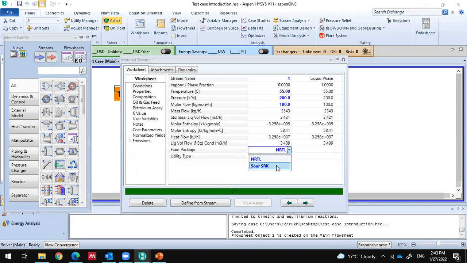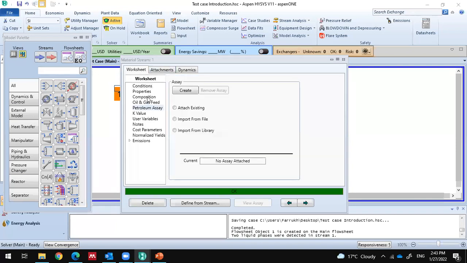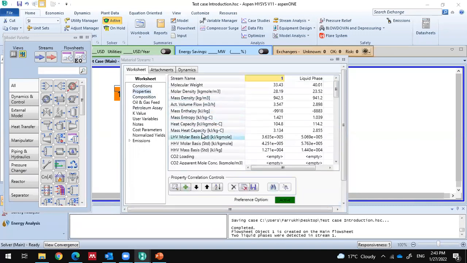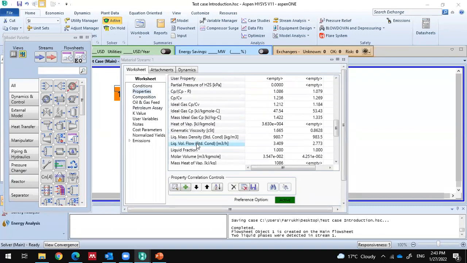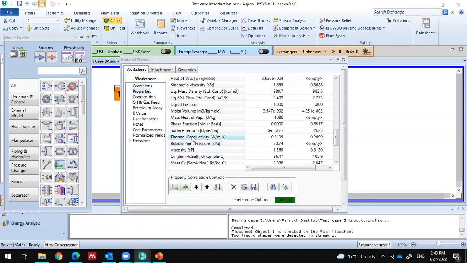I can change it to SRK. And let us do a quick survey here. For example, we can see the molar volume or the specific volume of this mixture. We can go to properties and search for the molar volume and see if we use a different equation of state, what happens to the molar volume. The molar volume here right now is 3.547 times 10 to the power minus 2.